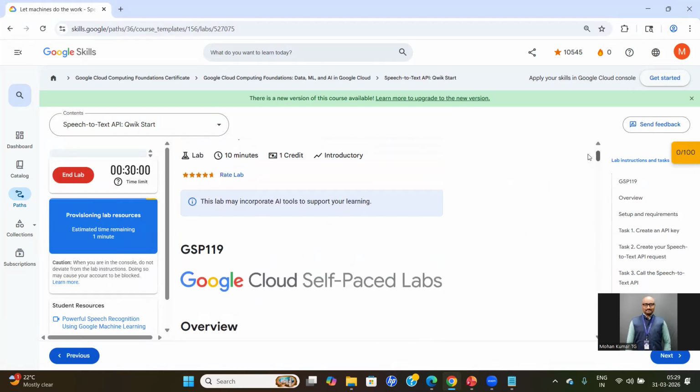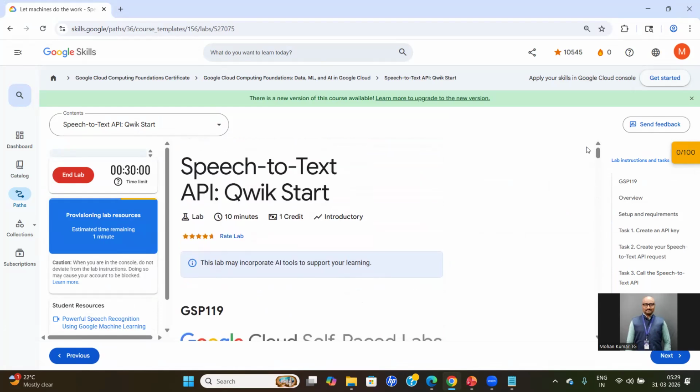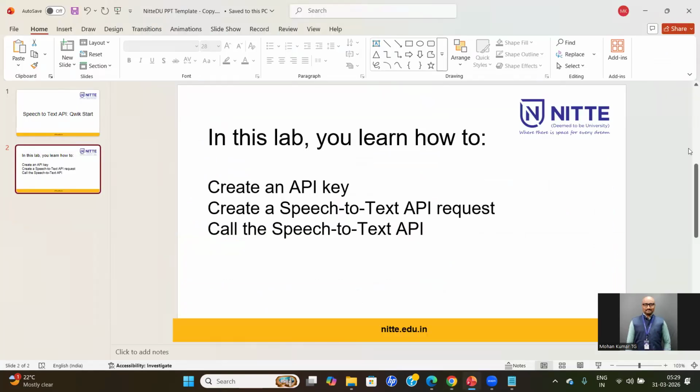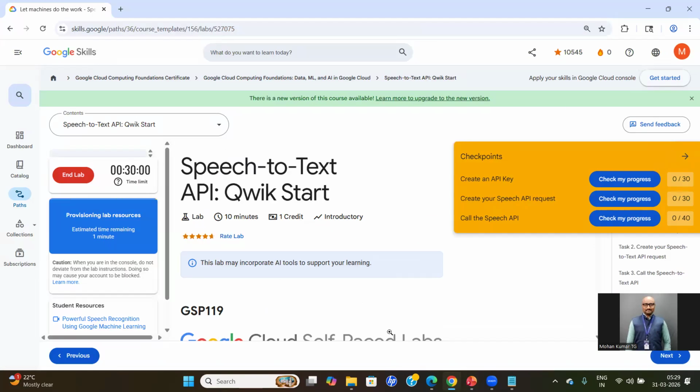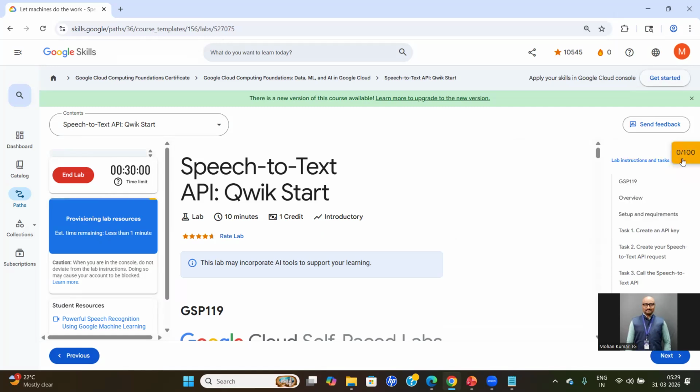Actually this is a simple lab. You can complete it within 5 to 10 minutes if everything is okay. Here you can see the progress for the API request: 30 marks assigned for creating your speech API request, 30 and for calling the speech API, 30.